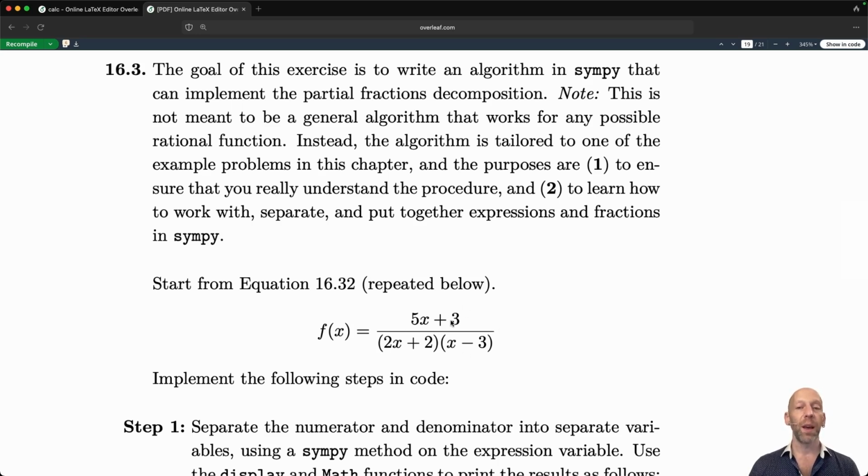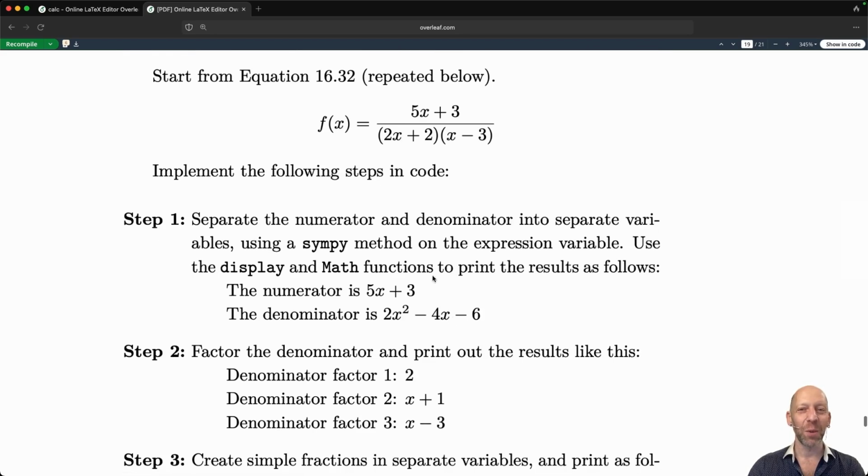There are two purposes of this exercise. One is to really make sure that you understand the partial fractions decomposition algorithm by implementing it in SymPy. And two, this exercise is going to introduce you to new methods in SymPy, working with different SymPy expressions that might be useful for you in the future. Okay, all that said, here we go. So we're going to work with this problem here that we already solved in the chapter.